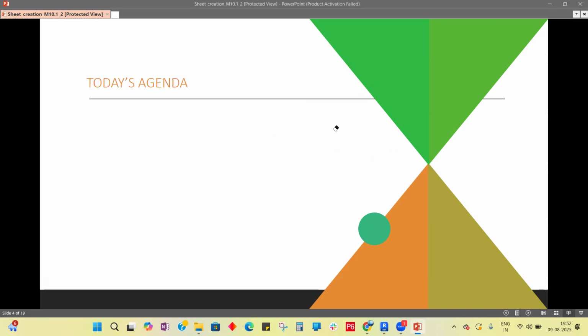Let's see what today's agenda is. We will create a new sheet. We will add a desired title block or template. For example, sometimes you need to create an A1 size drawing. Sometimes you want to work on A0, A2. So you can choose accordingly.